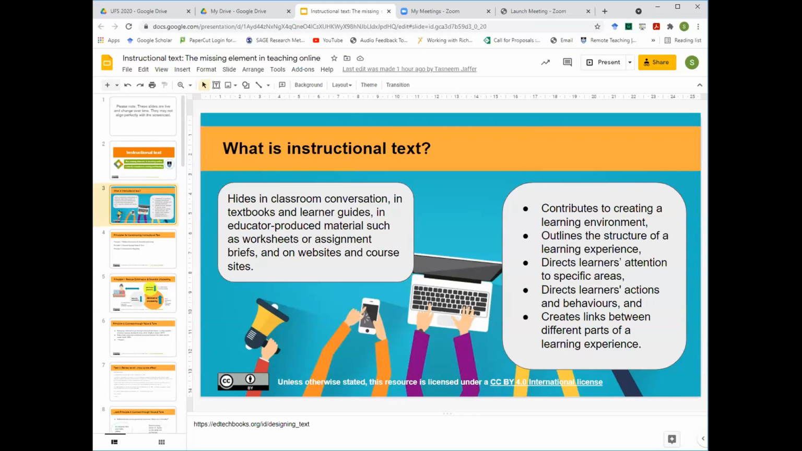The other things that instructional texts really do a lot of work in relation to is directing students' attention to specific areas. So letting students know what is absolutely important, what they have to focus on, what is core, what is additional, what order things should happen in. So directing students' actions and behaviors. And as I've already suggested, that idea of creating linkages between different parts of a learning experience.